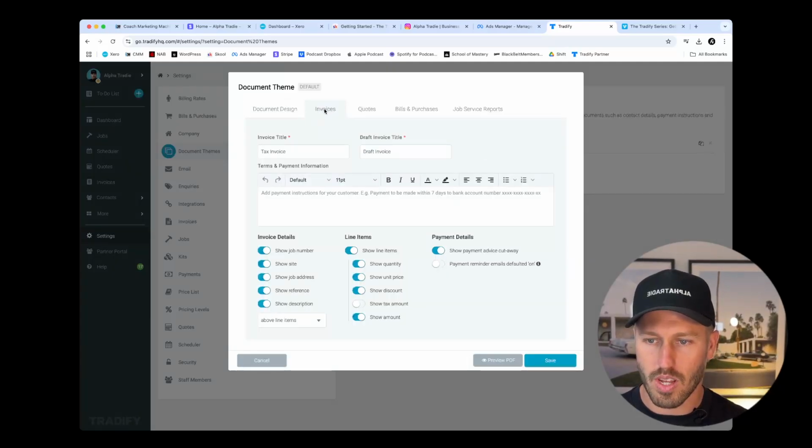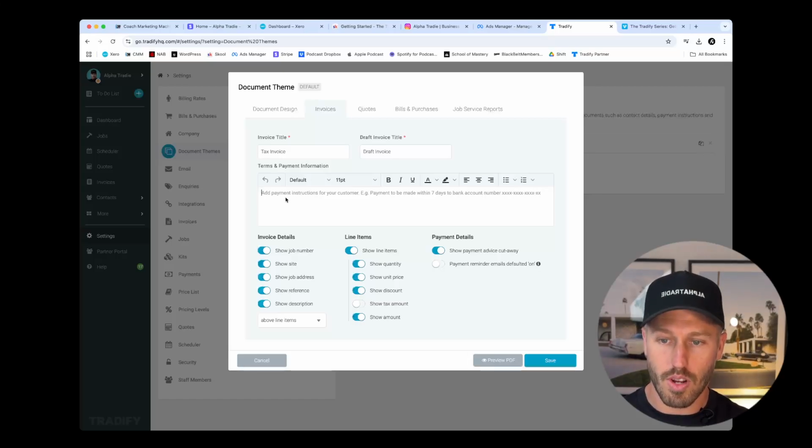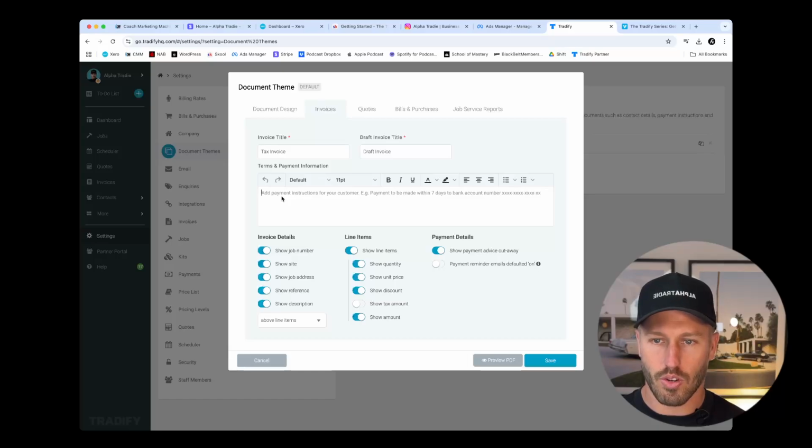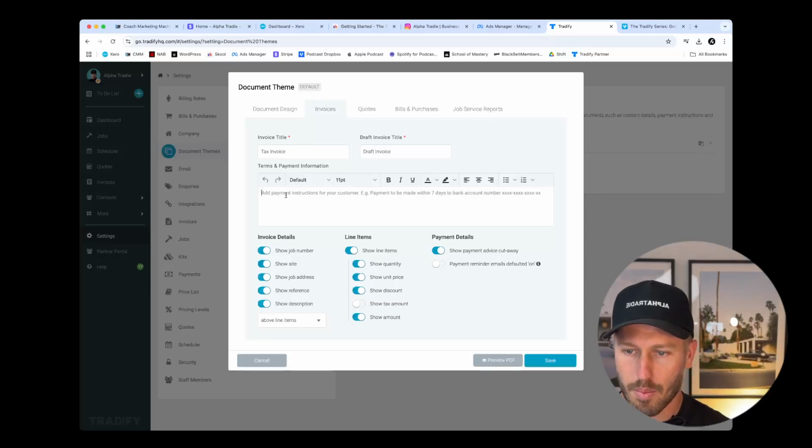So jumping over to the Invoices tab, I would recommend you copying your terms and conditions from your Xero invoices. If you don't have T's and C's, it's probably a good opportunity for you to consult something like ChatGPT for the time being. In future, your T's and C's will get more and more in depth as you troubleshoot more and more problems that happen on site, or not necessarily on site, sorry, with collecting accounts. So copy your terms and conditions over from Xero.